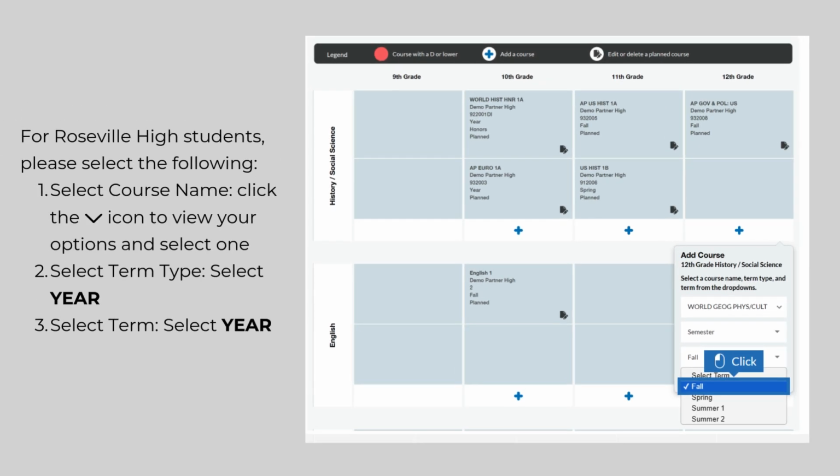For Roseville High School students, please enter your choices the following way. For select course name, click the down arrow symbol to view your options and select one. For select term type, click the down arrow symbol and select year. For select term, click the down arrow symbol and select year.